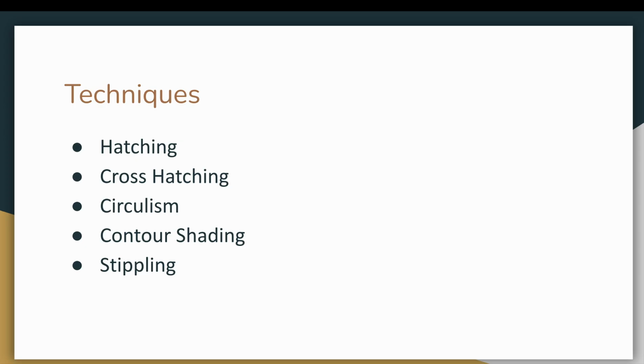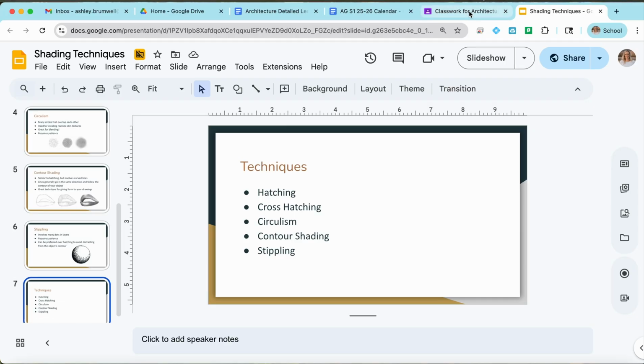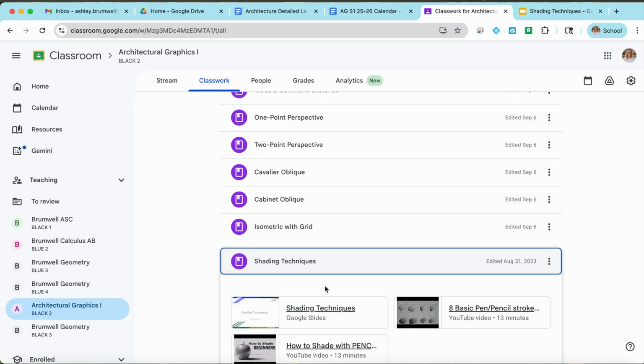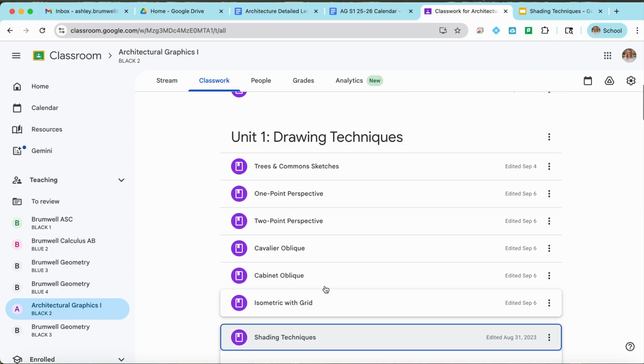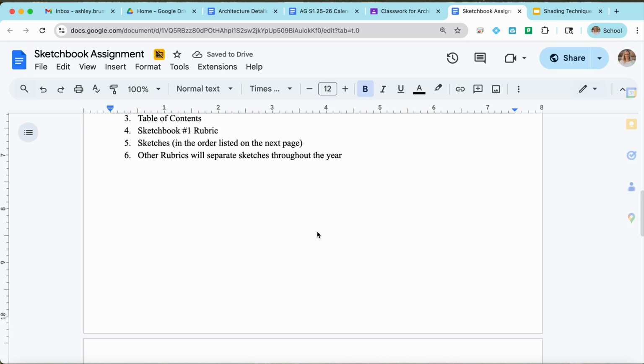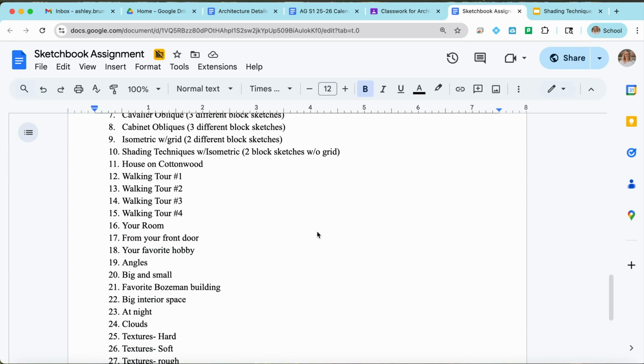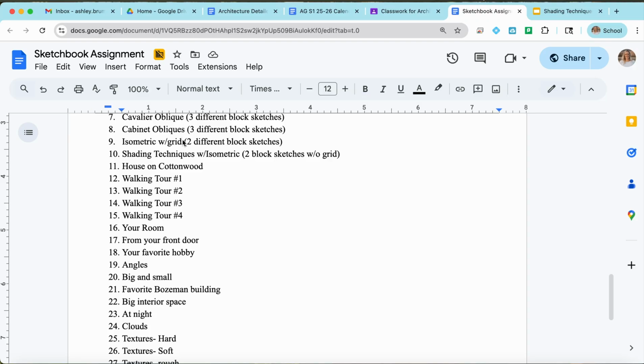And so what you're going to do is, on your sketchbook assignment, you guys are going to be asked to create isometric drawings. You already did one with the grid. You are going to do 2 block sketches without the grid.